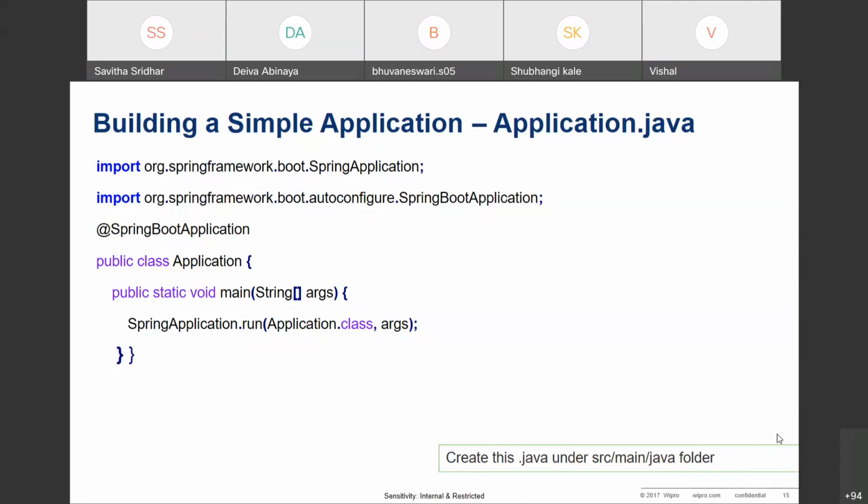Are you able to make out that this looks like a regular core Java program or a console based application where we have a public static void main, isn't it? Yeah, it looks like that. Yeah, almost the same. So this is my main class, which has a public static void main.